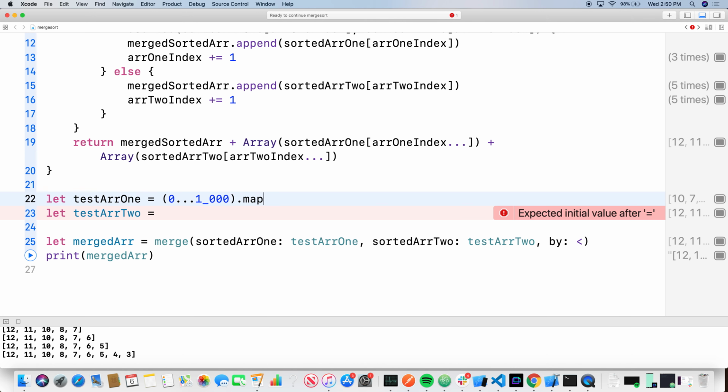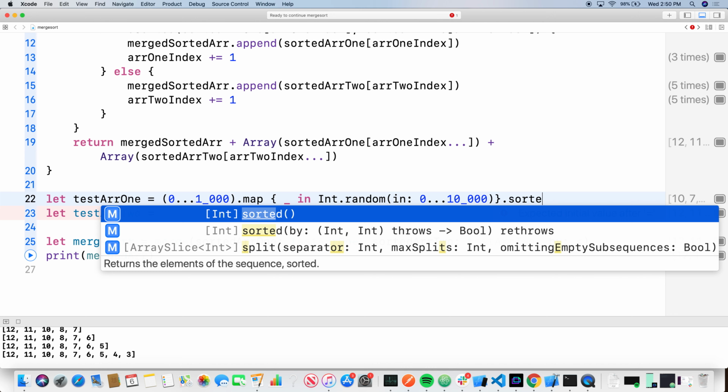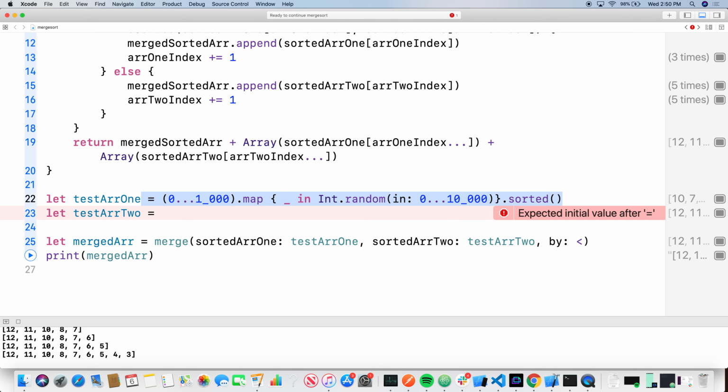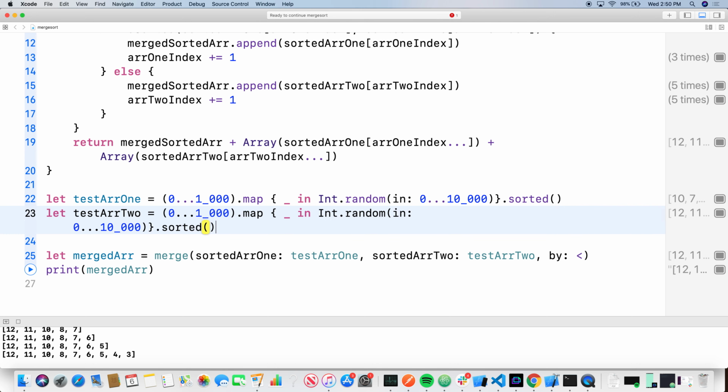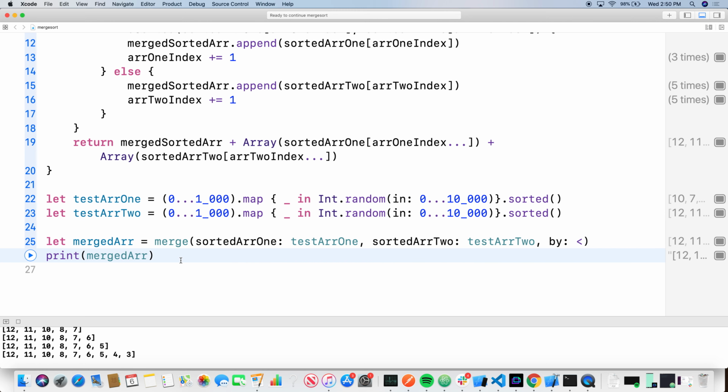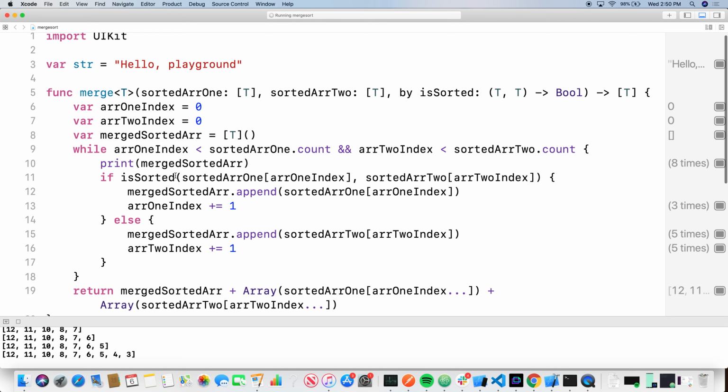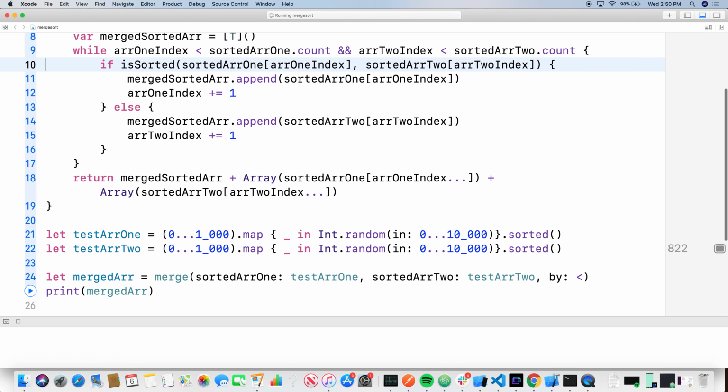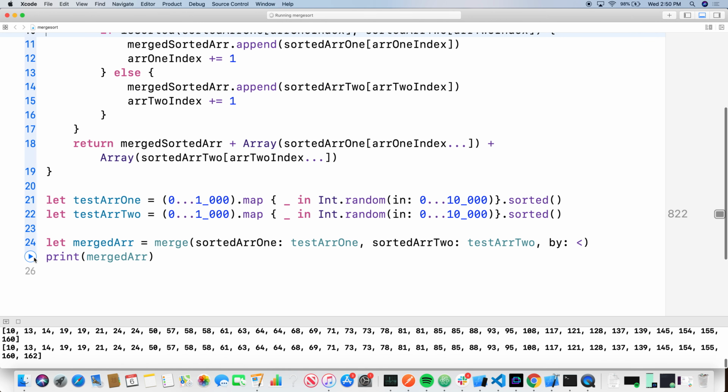Map, and int.random in 0 to 10,000. So this here is going to just build a big array of random stuff. This is going to build another sorted array of random stuff. And we want to make sure that our merged array has both of those in order. I should not have this print statement. Thanks. It's going to take a long time.